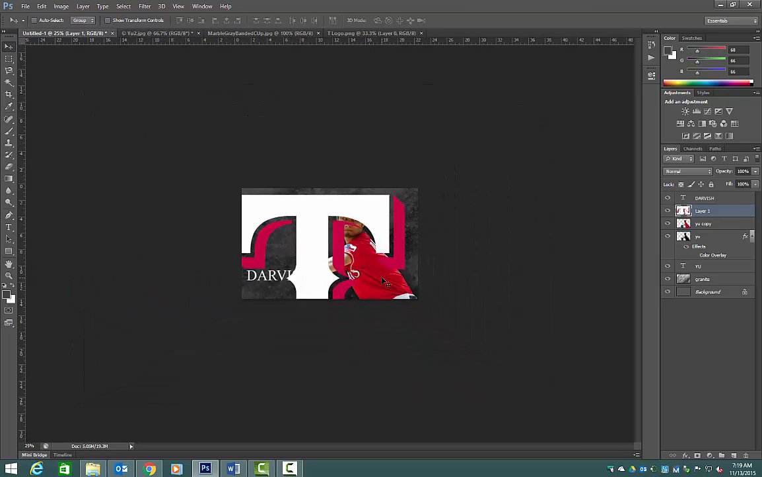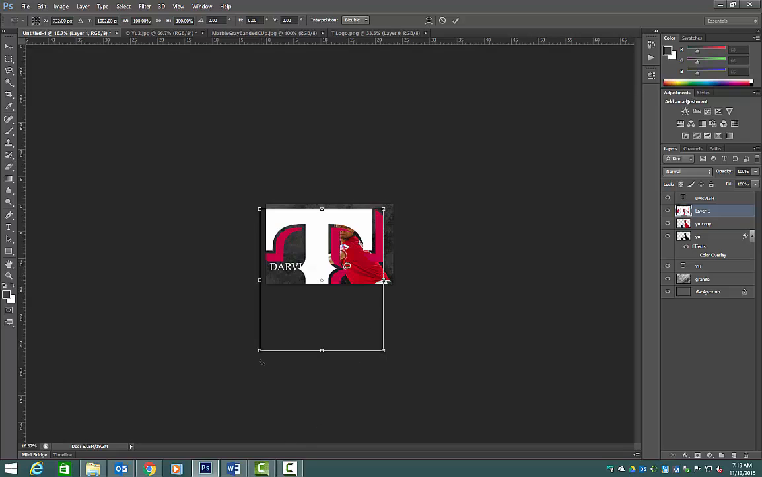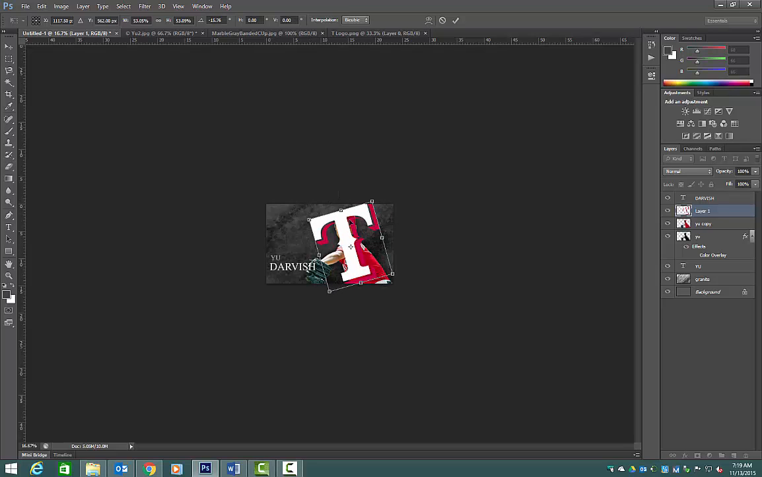I'm going to zoom out. Alright, hit Control T. We have to zoom out. When you have large pictures, it'll show you the borders here. And then again, we're just going to hold down Shift. We'll rotate it a little bit. Resize it again. Bring it over.